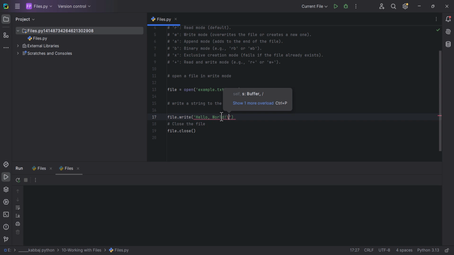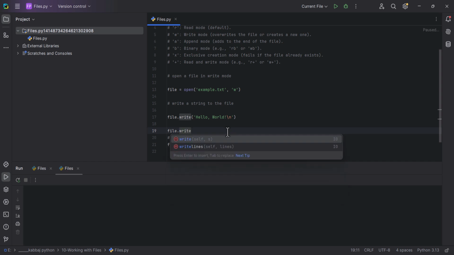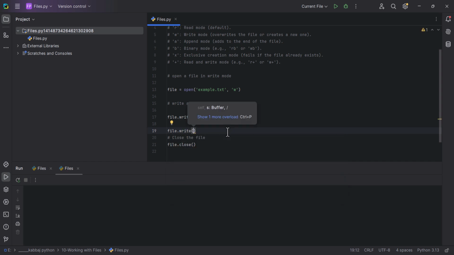Now, we will use /n to create a new line. We add a line. This is a line. We execute and open the file. Both lines are added correctly.